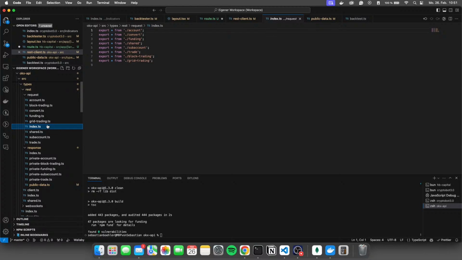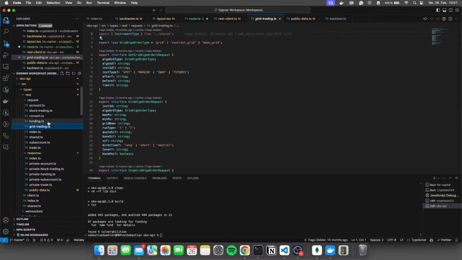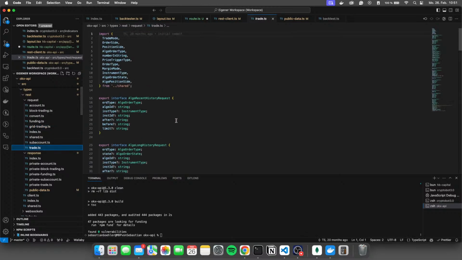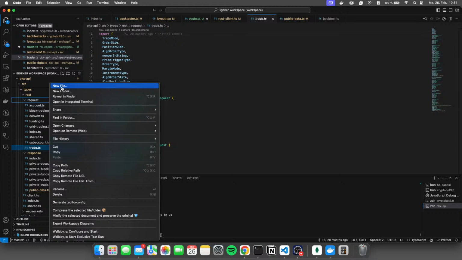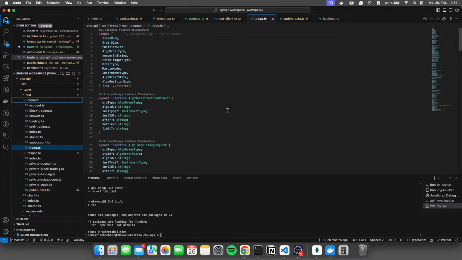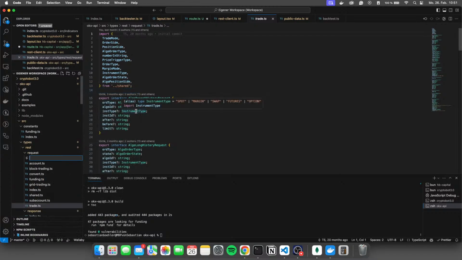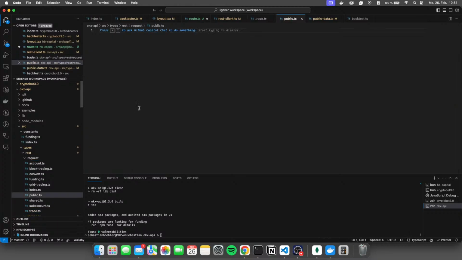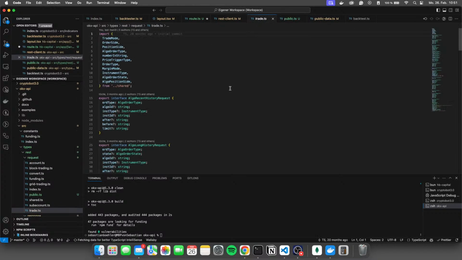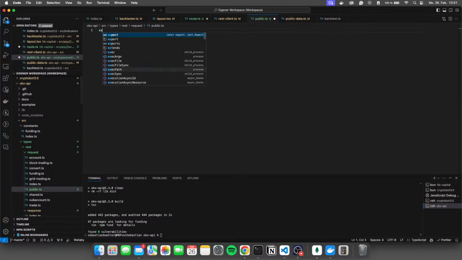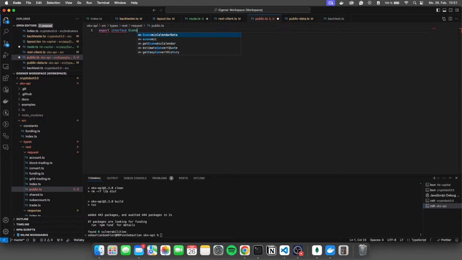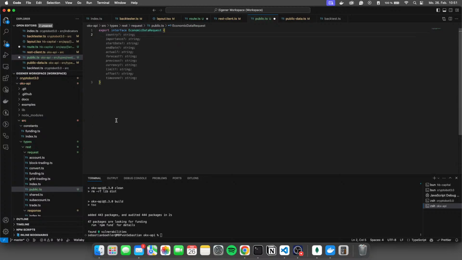Request, trade, new file public.ts, and let's have a look. Algorithm history request. This request. This one has a region, not required. And importance.